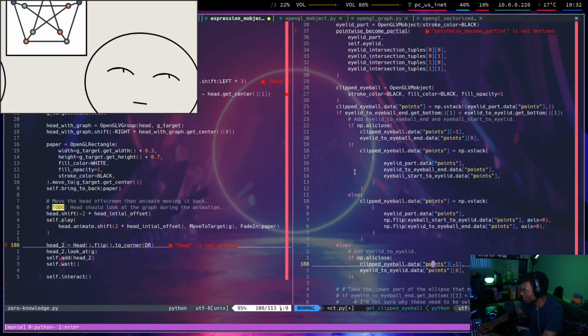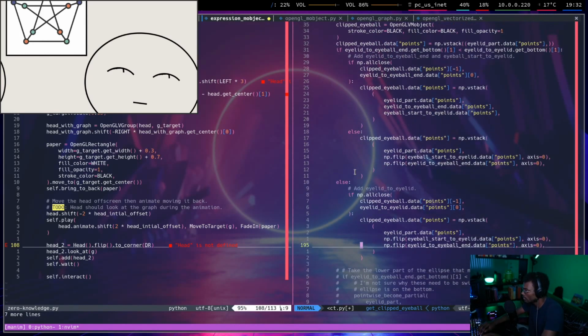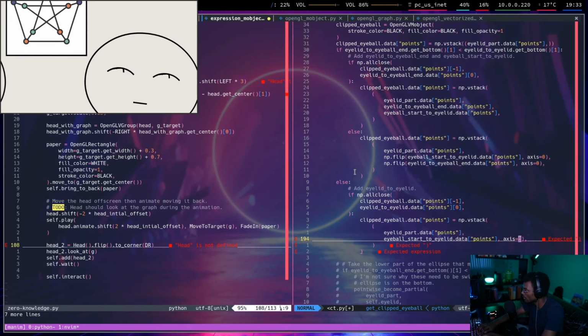Okay, so the end of the flipped eyeball, which is the eyelid part, basically. The end of that is the start of the eyelid to eyelid. If that's true, then I have the eyelid part, then the eyelid to eyelid points. Eyelid to eyelid. And that's it.